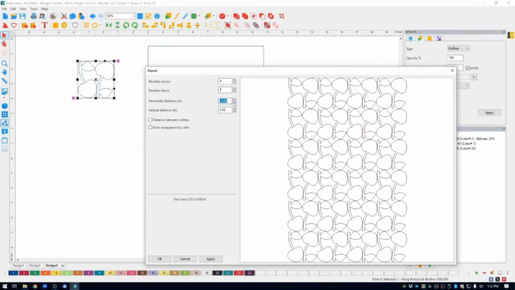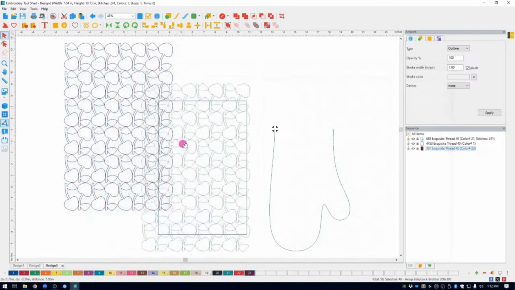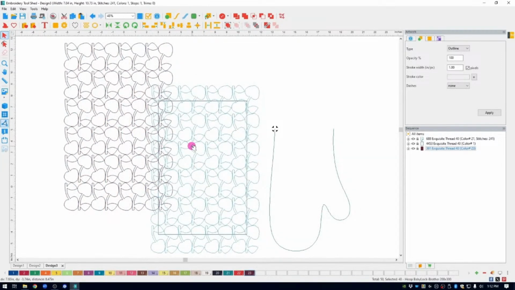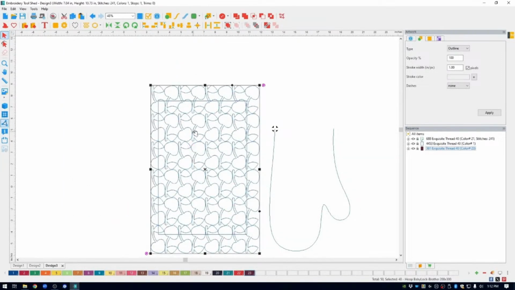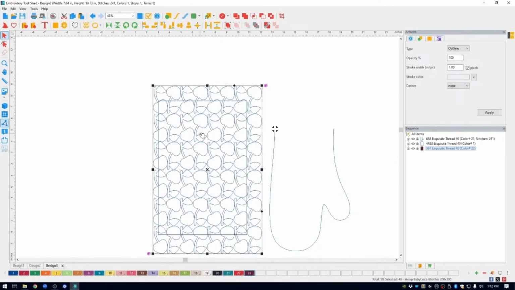And I want them just to kiss. And it looks like they're kissing going the other way. So I'm going to hit OK. Puts that on the screen. I'm going to put it over top of my rectangle. Just kind of move it however you want it to be on there.